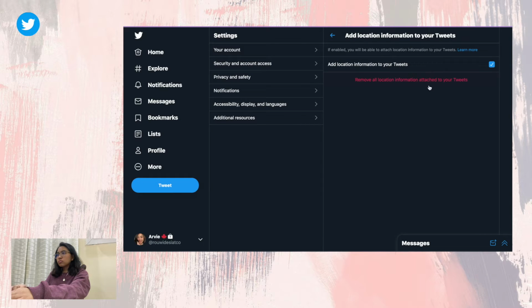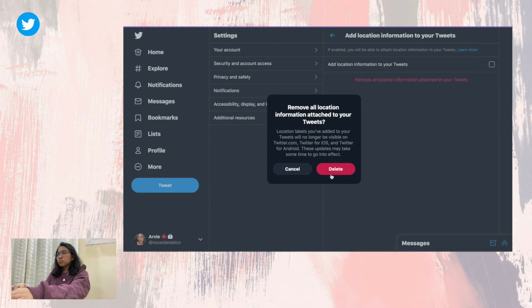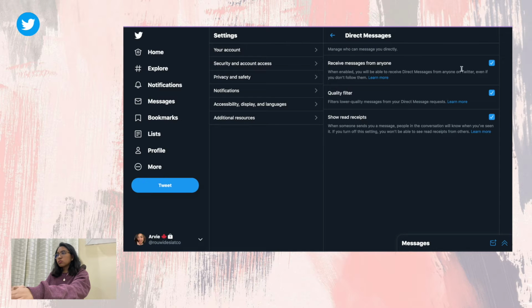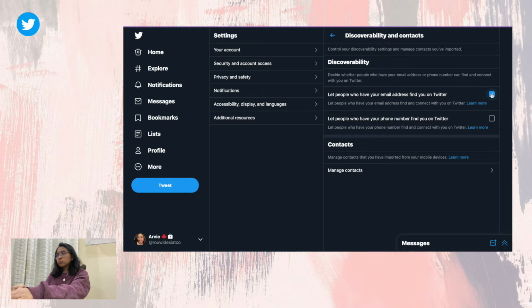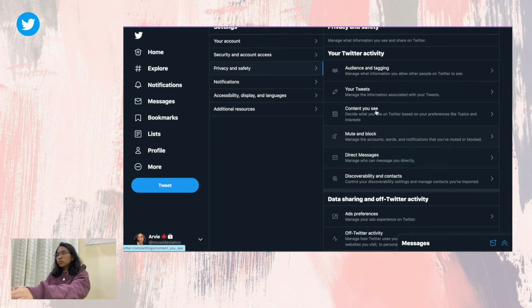Make sure that only your followers can see your tweets and direct message you. Make your account more private by turning off the location and discoverability option. Remove all location information attached to your tweets. Twitter also allows you to mute and block accounts.